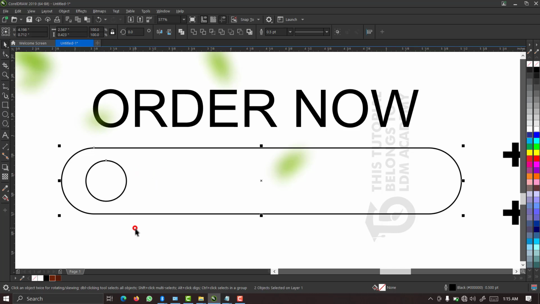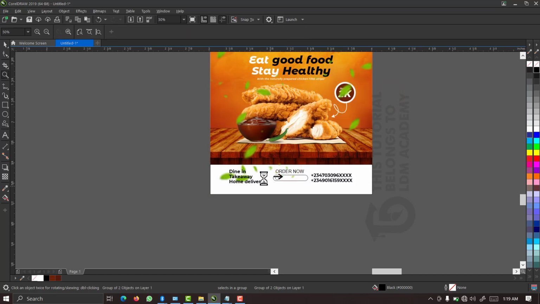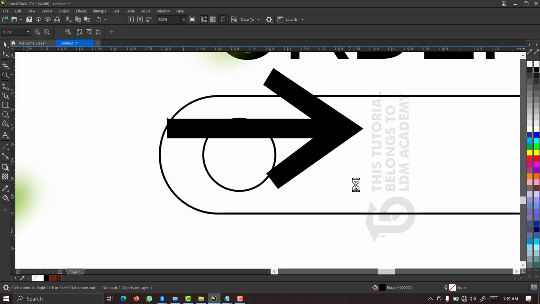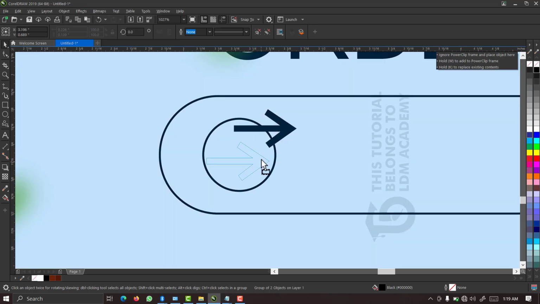Okay, then all right, so there's this arrow, so we select it. Okay, so we bring it into our workspace. Good. So we are going to reduce the size of the arrow, to make sure it's positioned at the center of this circle.